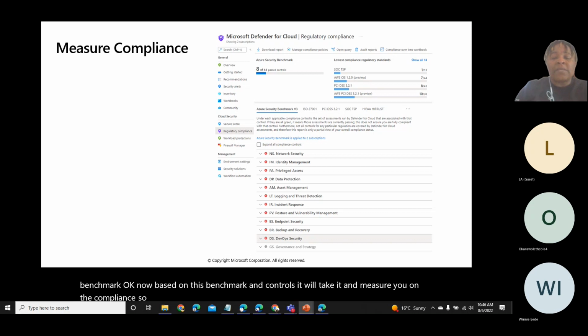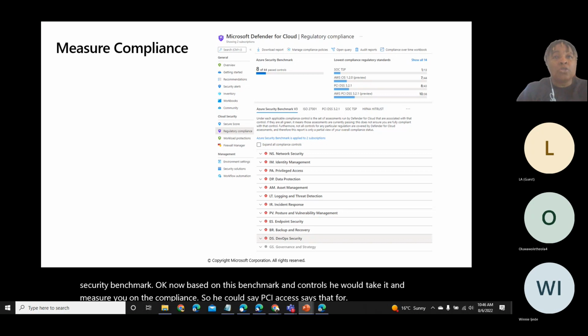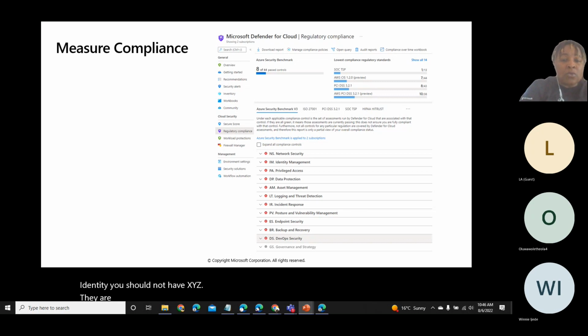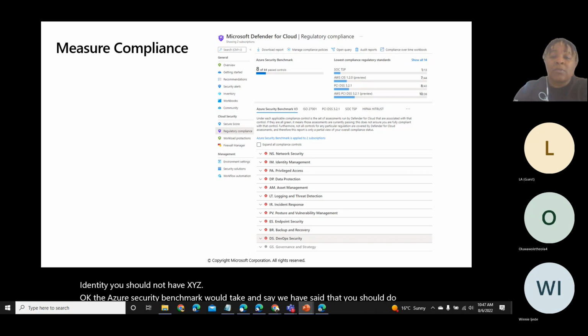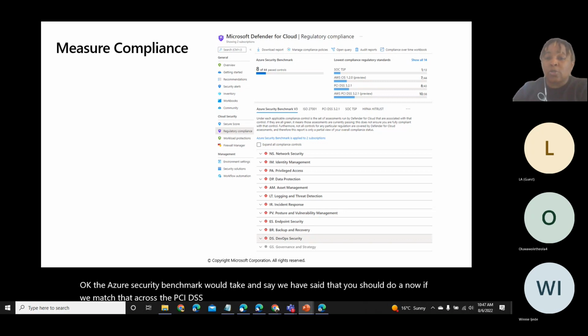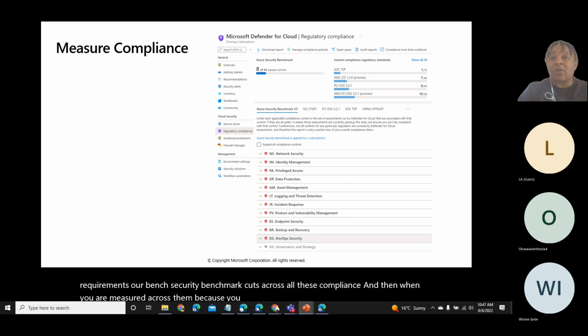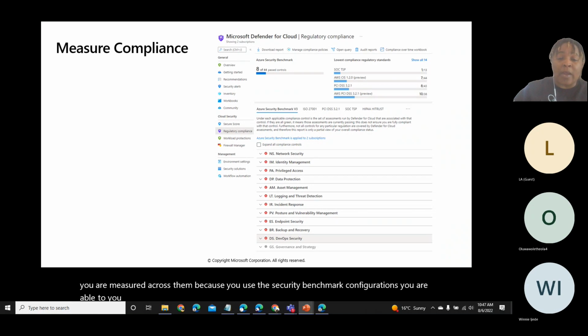So it could say PCI DSS says that for identity, you should not have XYZ. Okay, the Azure Security Benchmark would say, we have said that you should do A. Now, if we match that across the PCI DSS standards, this is your score. You meet PCI DSS requirements. Our security benchmark cuts across all these compliance standards, and when you are measured across them, because you've used the security benchmark configurations, you are able to match these compliance requirements.